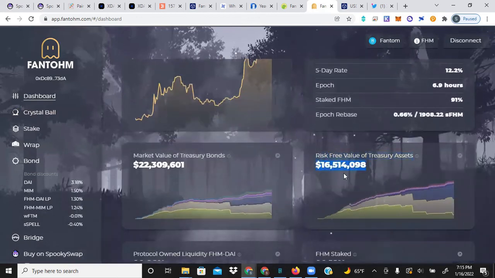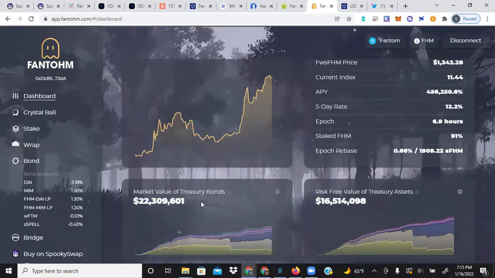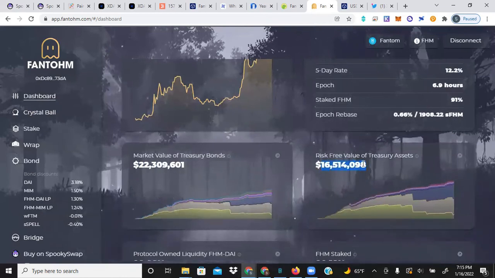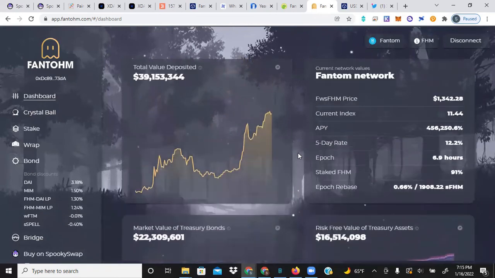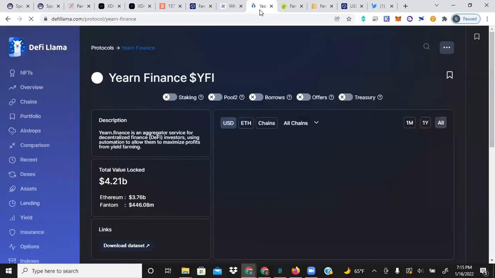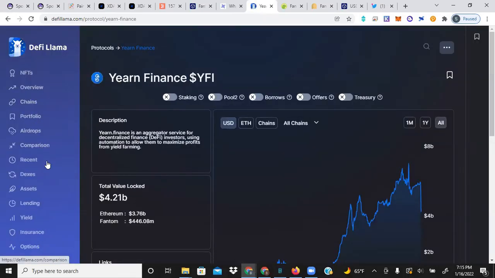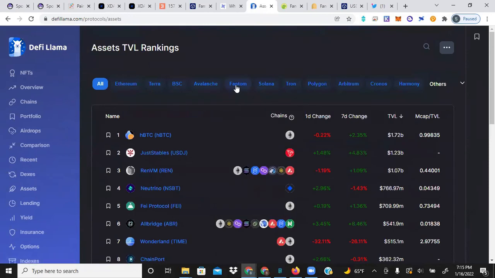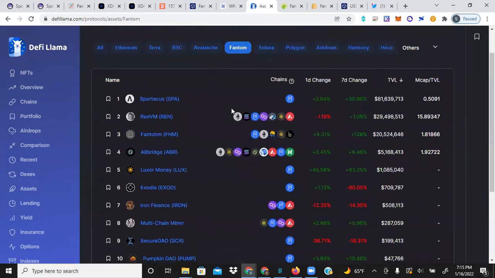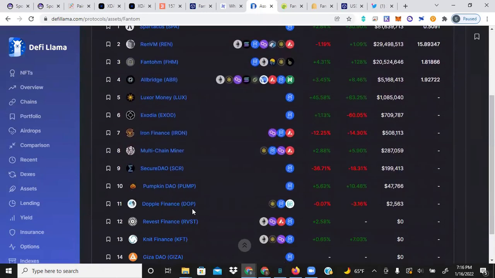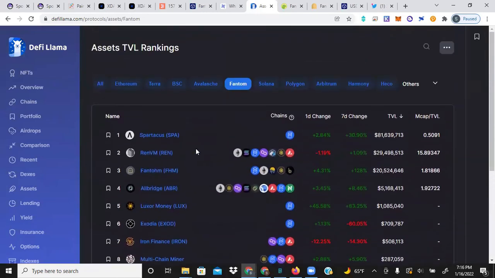The value of its treasury is at 16 million, which is pretty high, and the value of its bonds are at 22 million. What I've noticed with these Olympus DAO forks, especially, is you want to invest when the value of the token is close to the value of the treasury. I've noticed that it could easily come back down to that number. So I just wanted to point that out. And if there's any projects that you guys are interested in learning about, you could always go to DeFi Llama, and you can pick whatever ecosystem you're looking at, and then there's plenty of options to look at.